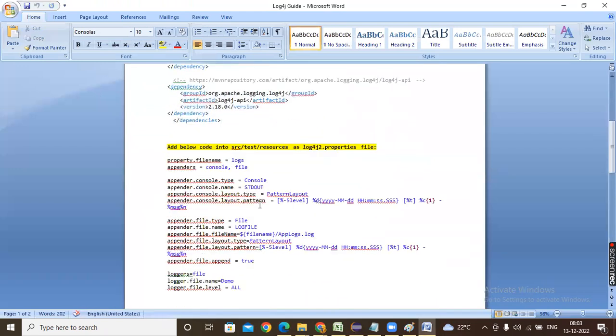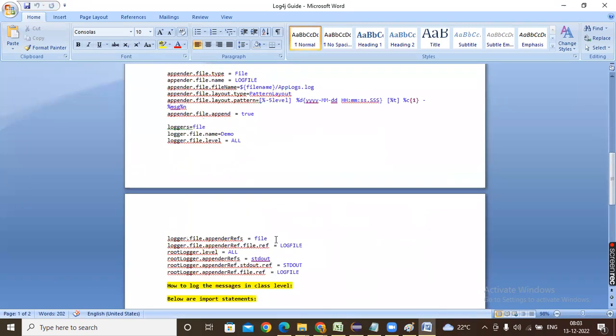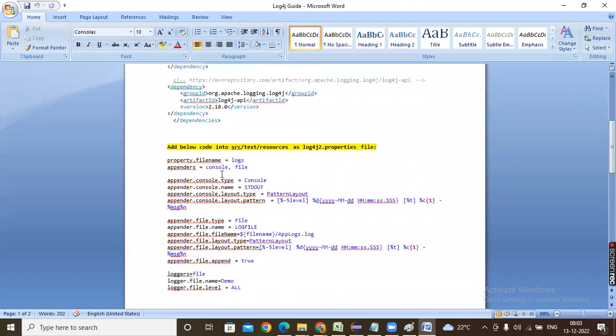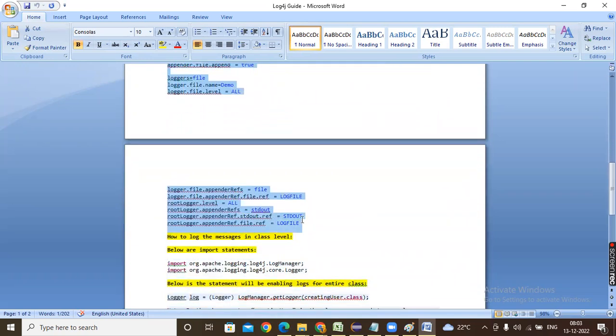Next, you need to configure. This is more of a configuration, guys. You need to add this code, whatever the log generation code is, into the log4j2.properties file under source test resources. Where do you need to put this code, guys? In source test resources. Copy this. More of a configuration, guys.